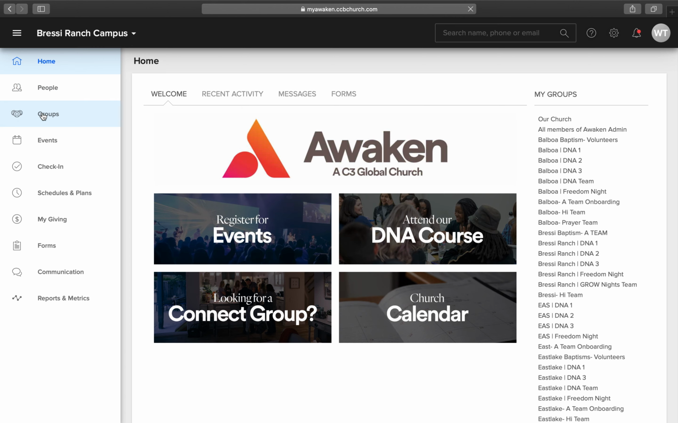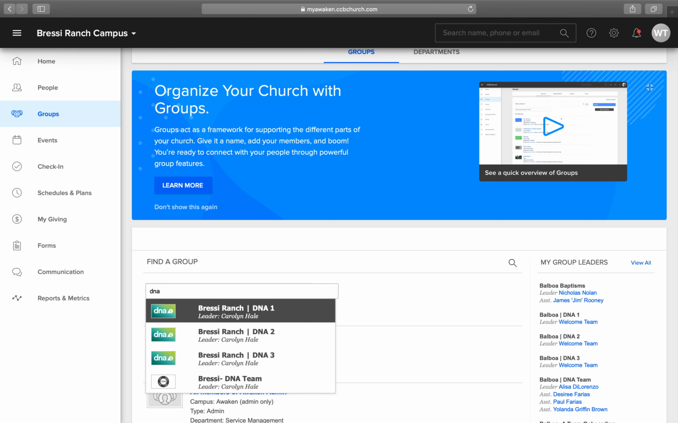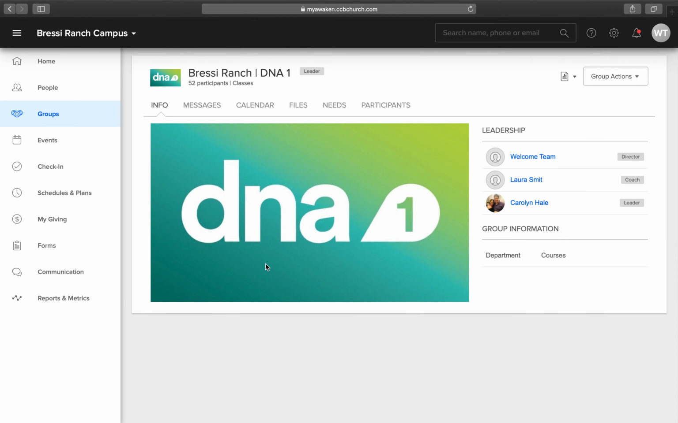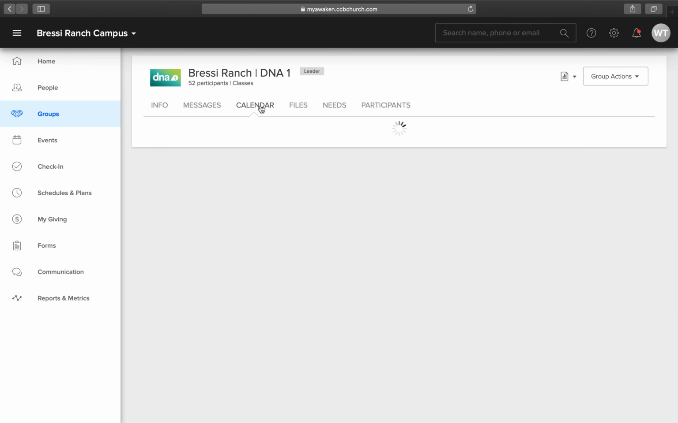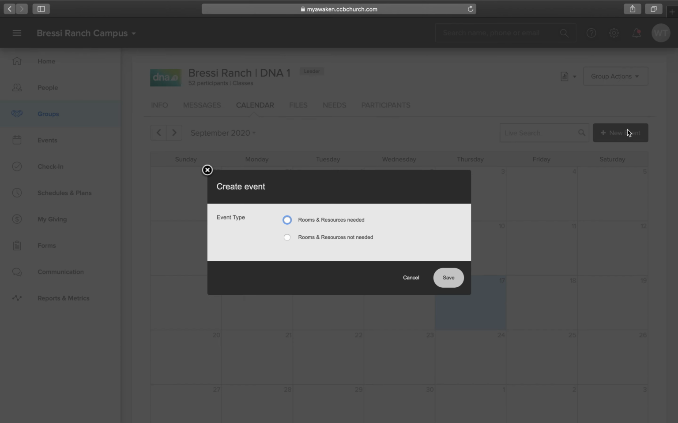Second step we'll take is we'll go over to groups, and then under groups we're going to go ahead and create an event together. So I have Bressy Ranch DNA 1, so I'll go there. It's very important I need to be within the group. Then I'm going to go to calendar, and then under calendar, I would like to create a new event.